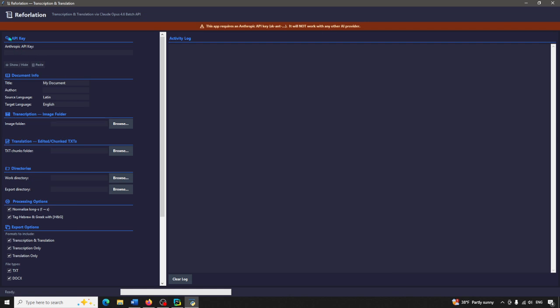Once you have an API key, you can store that somewhere safe. And then in here, you'll go ahead and enter your API key. And then it'll be around 108 characters. And that lets you know that your API key is in there.